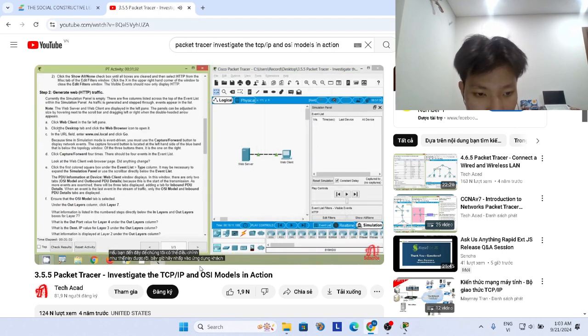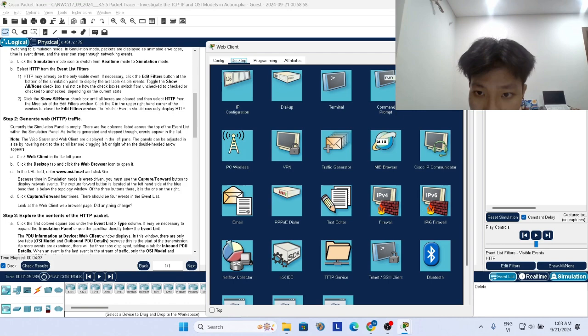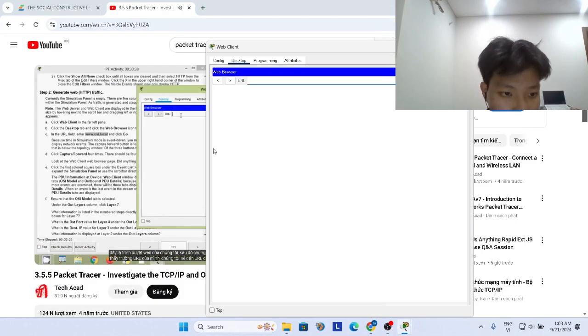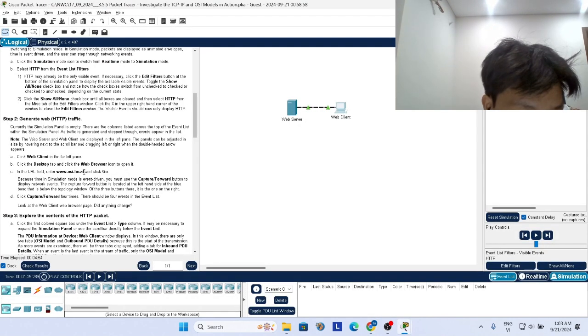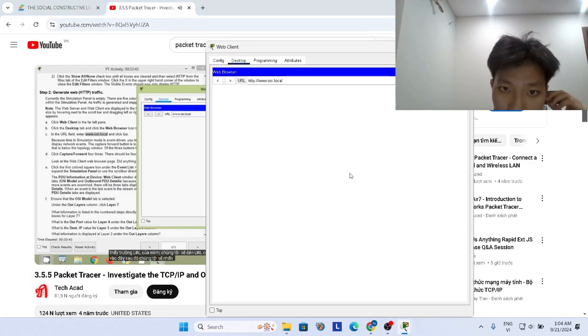Now click web client in the far left pane. Here we can see the web client window. We go to the Desktop tab and search for the web browser. Here's our web browser, and here we can see our URL field. We will paste our URL here, then press Go.